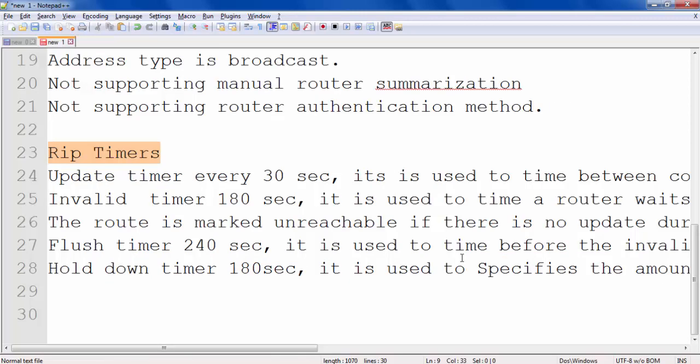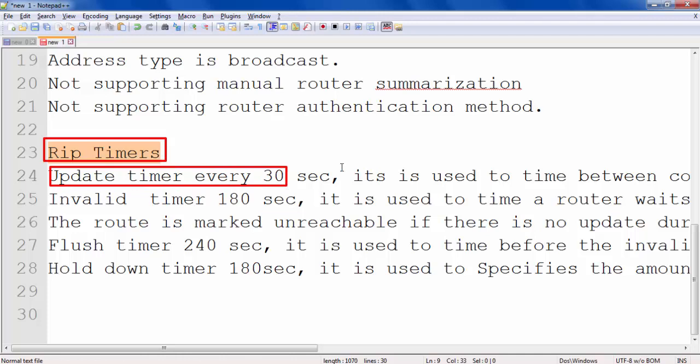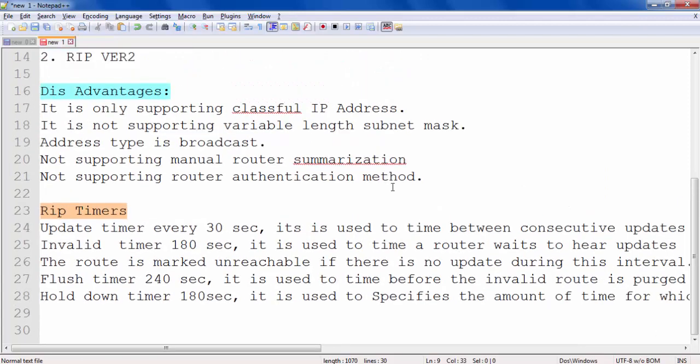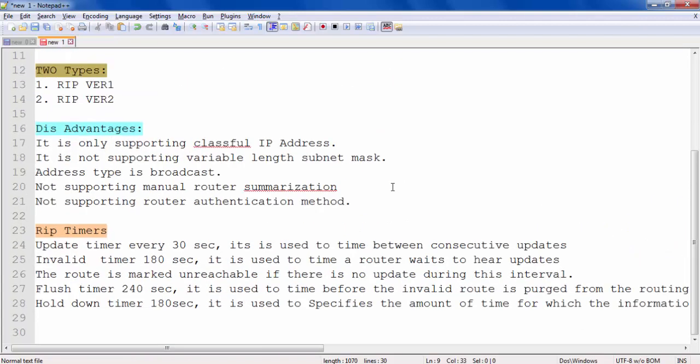Next, let us discuss some basic RIP timers. The RIP routing protocol has four timers. One is the update timer. The update timer is every 30 seconds, when each and every router shares its routing table with the neighbor routers via broadcast, with consecutive updates every 30 seconds.